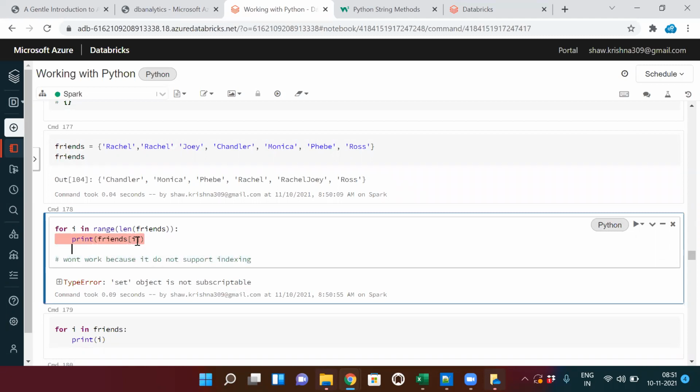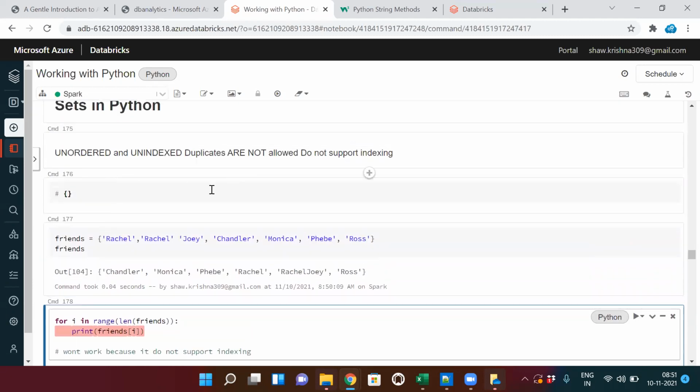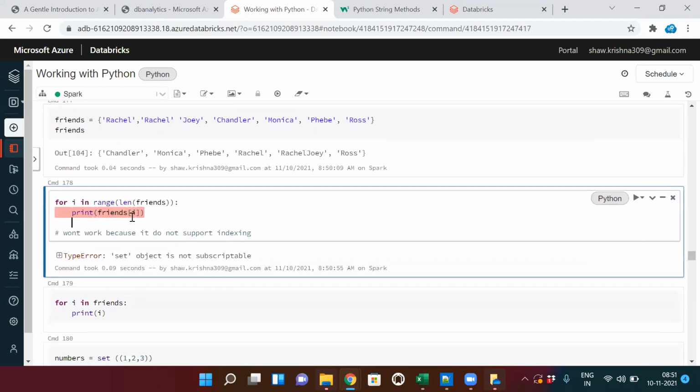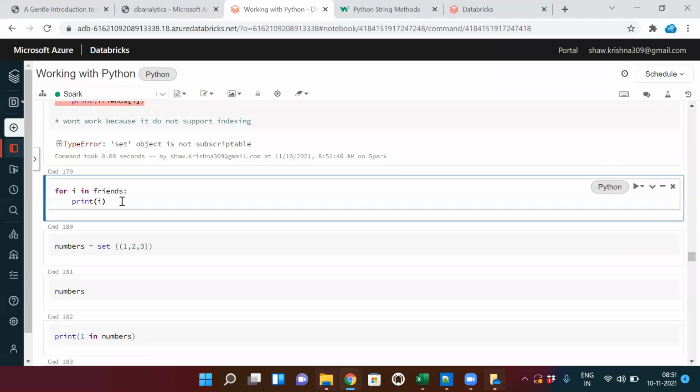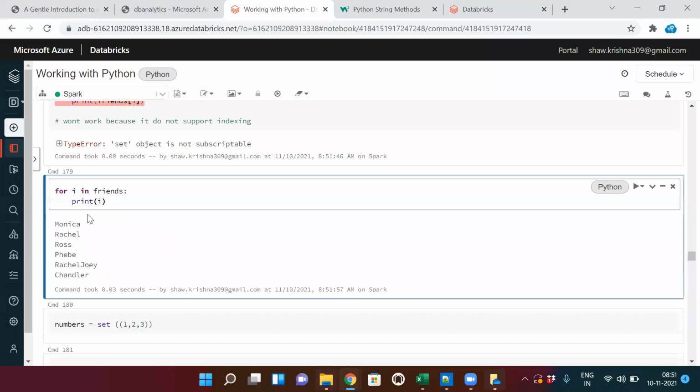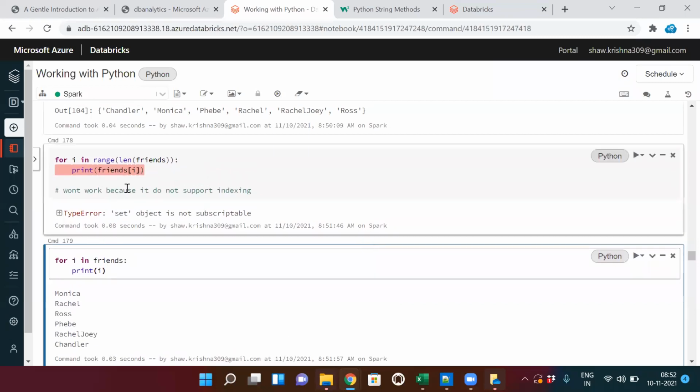Yeah, because here I put the index. This friends is not a tuple, nor a list, because both support the index, but a set does not support the index. So if you put friends[i], where i is nothing but the 0 position, it will not support. It will throw an error: set object is not subscriptable. It works otherwise because it is not the index position. We just print whatever is available in the set. But if you put in the index position like the bracket, then it will throw an error.